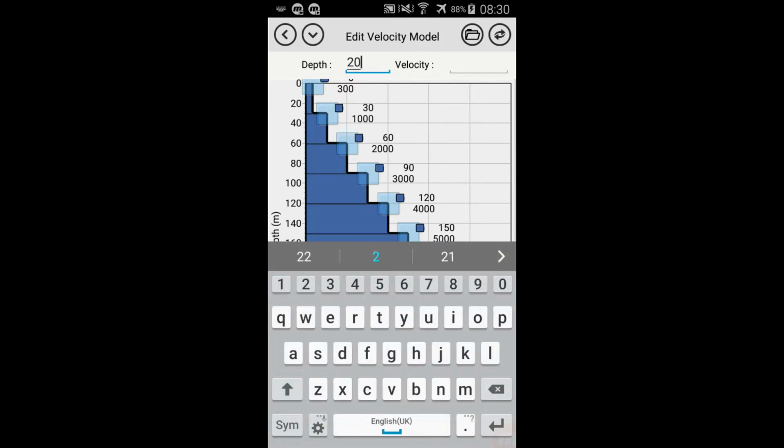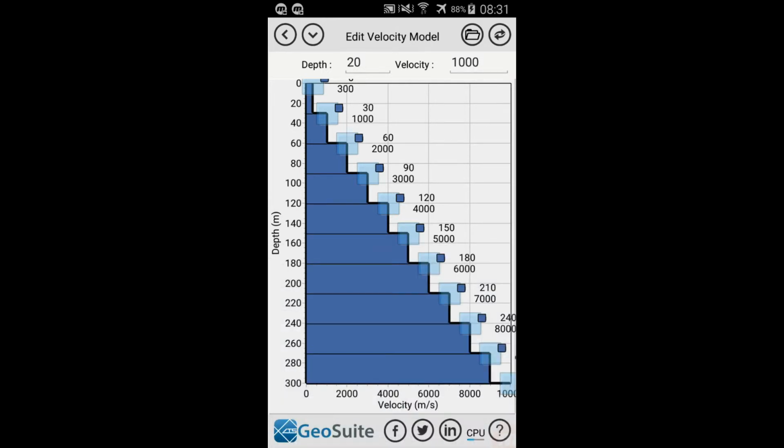To edit the velocity model, enter the depth in meters and velocity in meters per second into the fields provided. Now select the velocity block to which the entered data must be applied. This is done by touching the chart, then moving until the appropriate chart block is selected. The block will be updated.